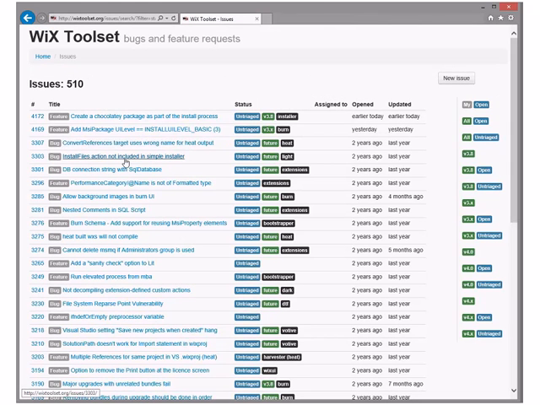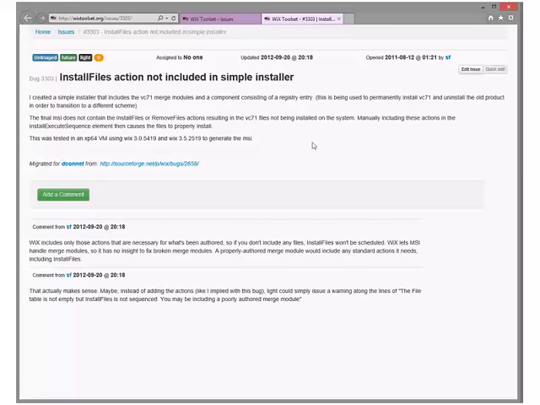All files action not getting included in simple installer. What? Merge module. Oh, sure. Yeah. These problems keep coming up. It keeps making me think if we could add the actions later. I wonder if this might already be caught by an ICE, or could be caught by a custom validator.